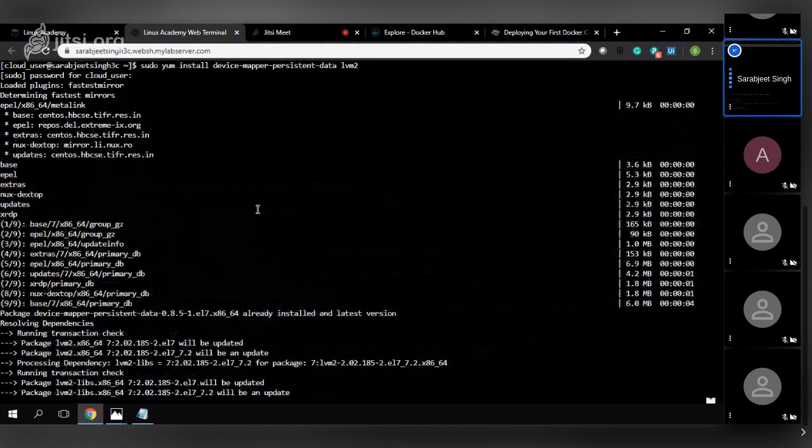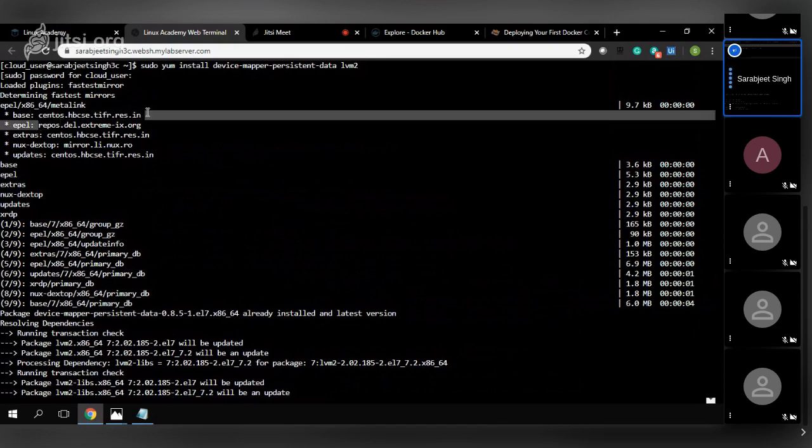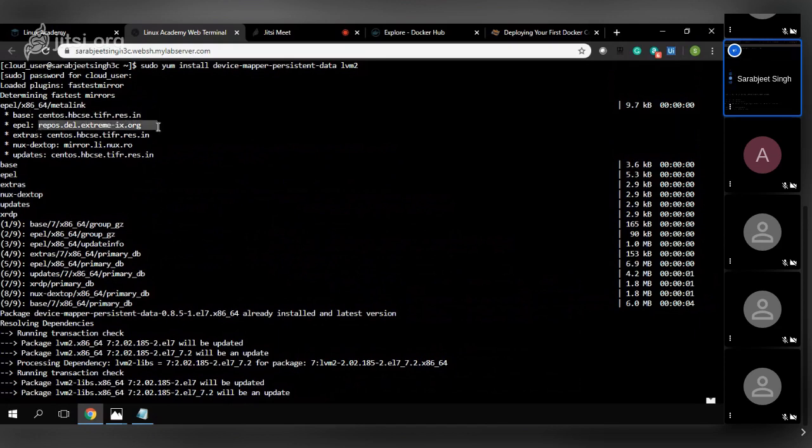So here you can see centos.hbc.tifr. Okay, so these are the repositories. By default, CentOS doesn't have that repository, meaning it doesn't have the knowledge of where to go when we are going to install Docker. Okay, so first, just give me 1 minute.